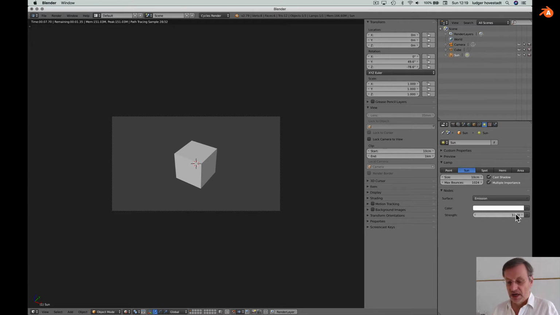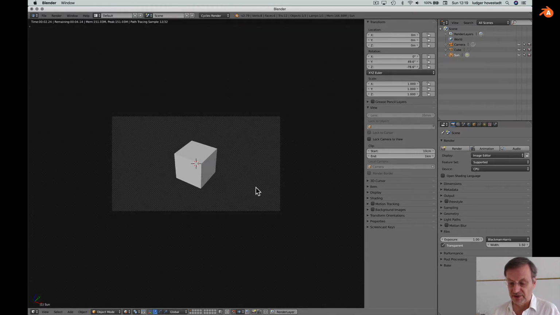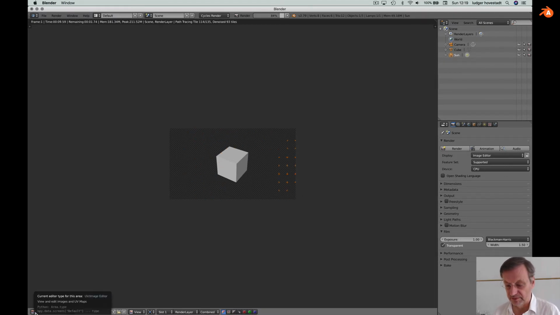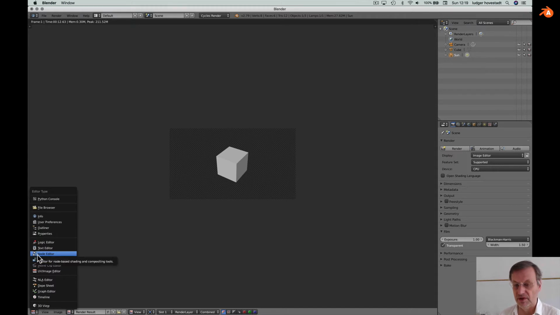Now we want to have a transparent background to get the composition done. We can do that with the render shelf here. Go for the film and say transparent film, and you have the checkerboard background which indicates the transparent background. Now we go for rendering, and we get a rendered result in this image view editor. So it's done.